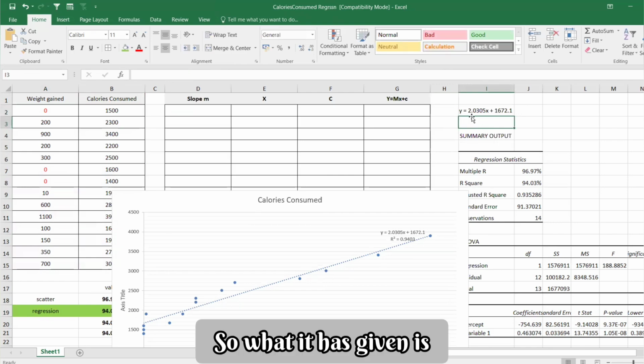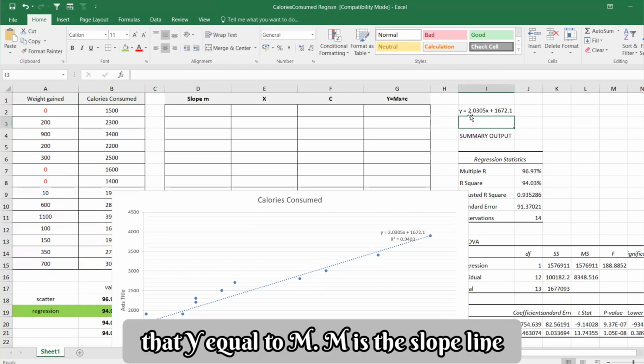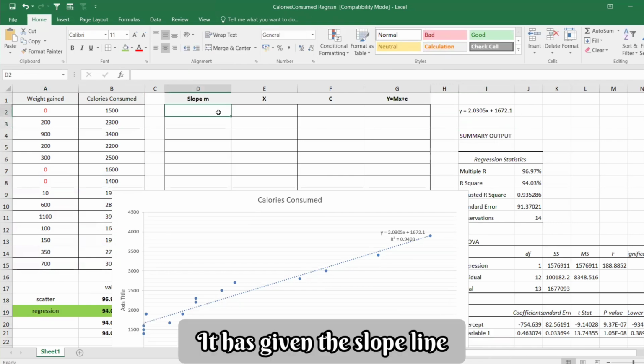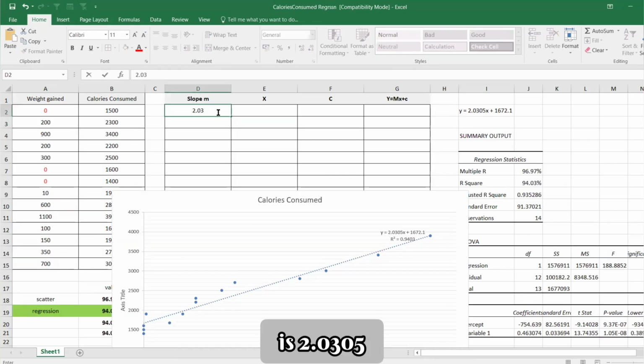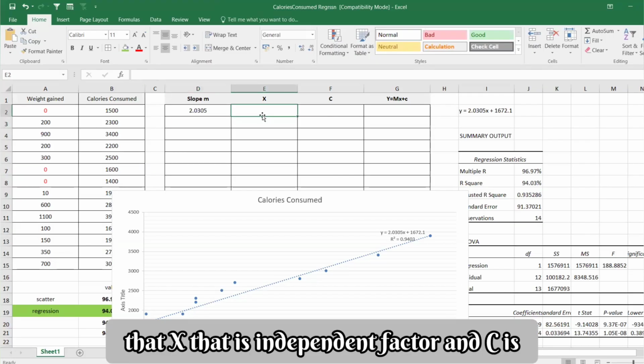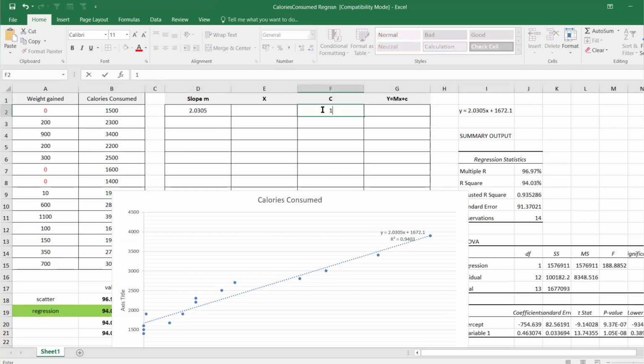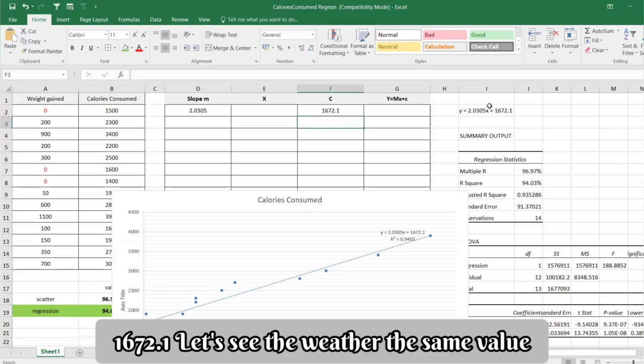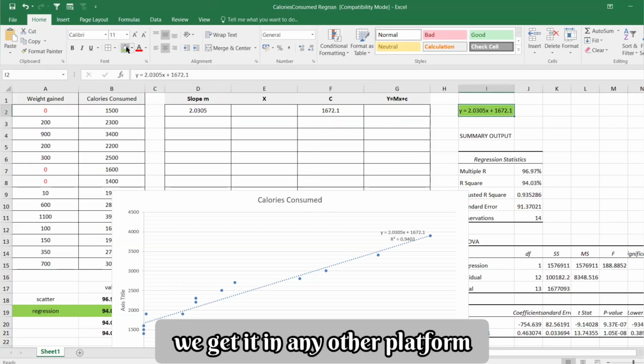So what it has given is y equal to mx plus c. M is the slope of the line. It has given the slope as 2.0305, x is the independent factor that we can input, and c is 1672.1. Let's see whether we get the same values on any other platform.